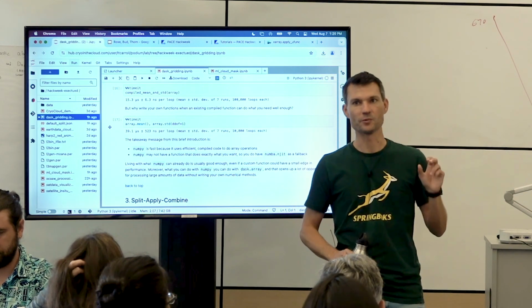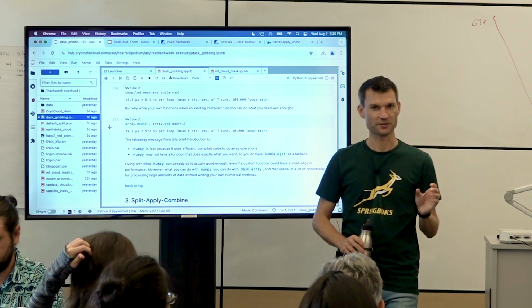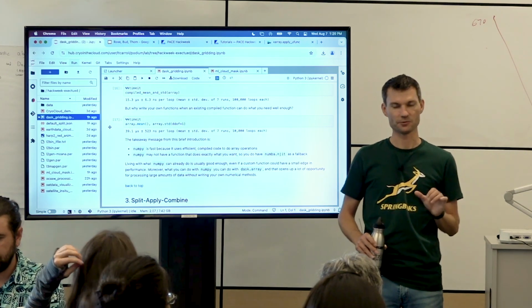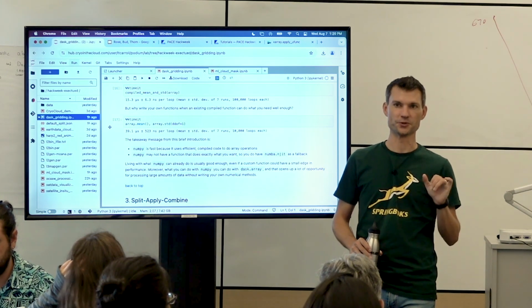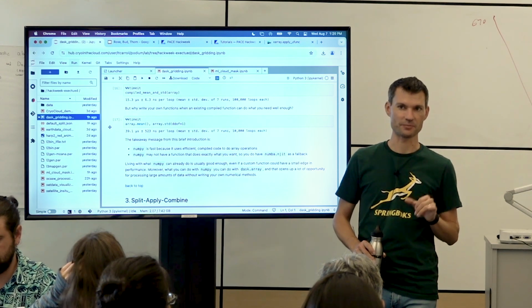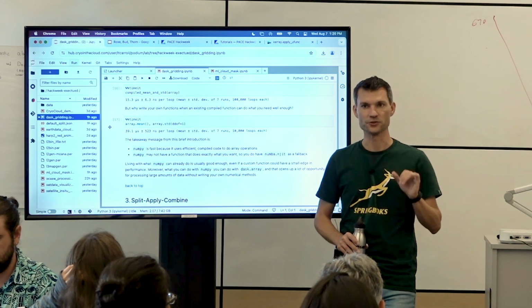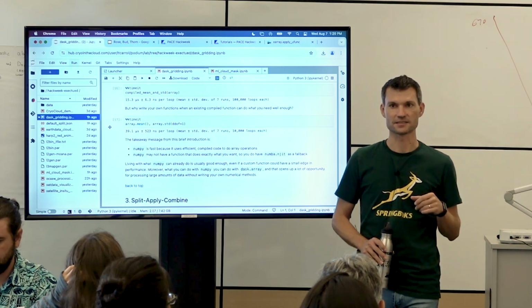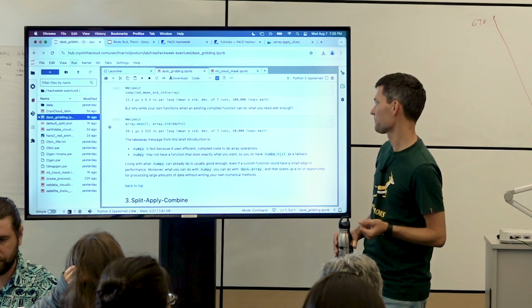So a lot of the time we will have the compiled functions available for us. They might not do exactly what we want. Hopefully you'll be able to do your thing using existing NumPy operations. And if not, you do have Numba as something else that's in your pocket.